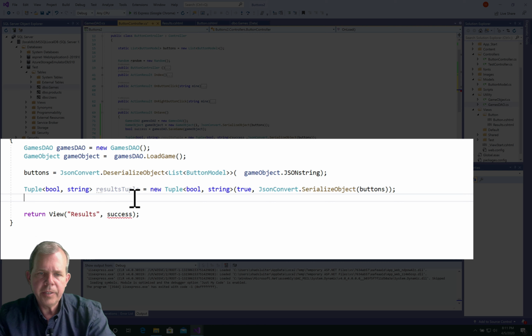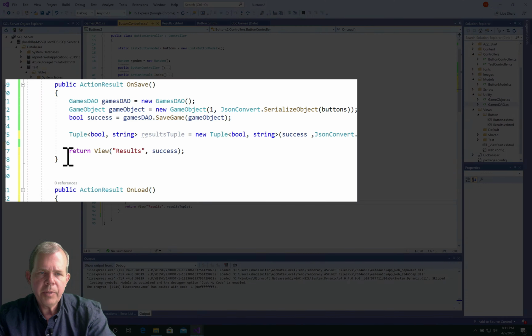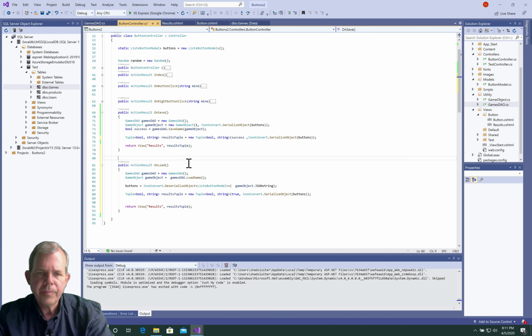And let's see, we're going to send off the results tuple into the next view. Did we do the same thing up here? We did not. So instead of success, let's send that as results tuple. My goodness. That's a lot of code. I hope we did it right. Let's test it out and run it.